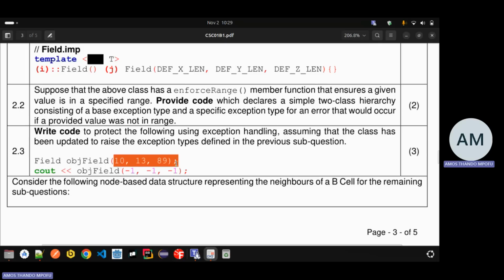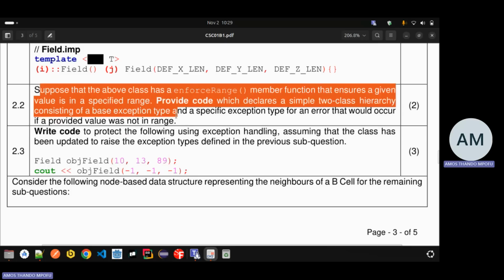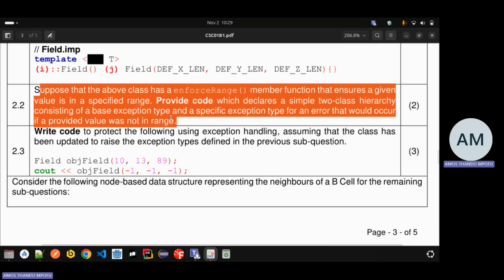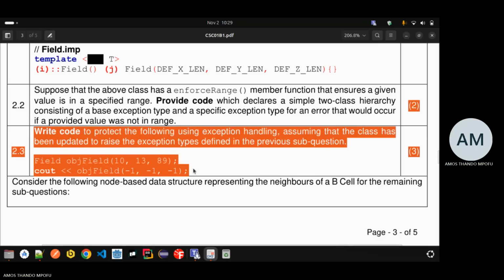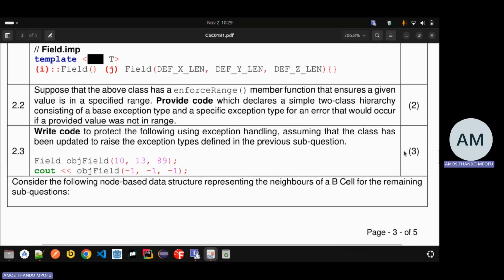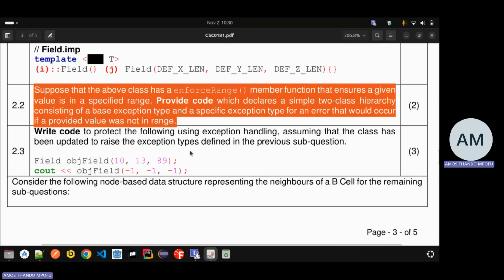So we're passing these arguments, and these arguments may not be in range. Hence, they told you in 2.2 to create that class hierarchy. So if you get that class hierarchy wrong, you also get it wrong here. So be very careful. Maybe you might get 1 mark at most for just having the exception, or 1.5, which is half the marks. But make sure you do the right thing in question 2.2.